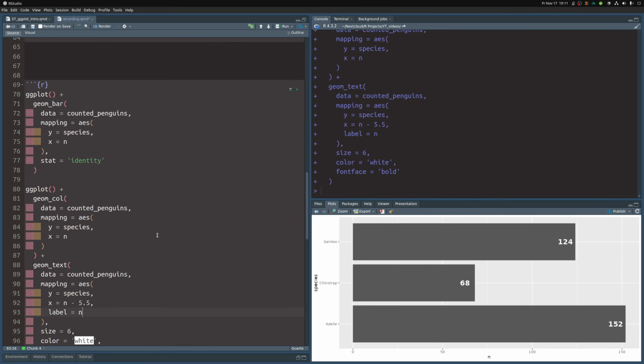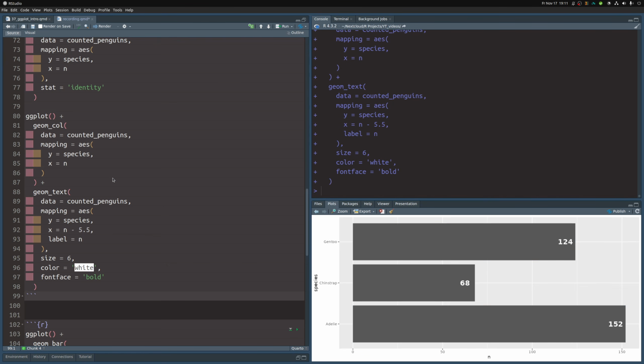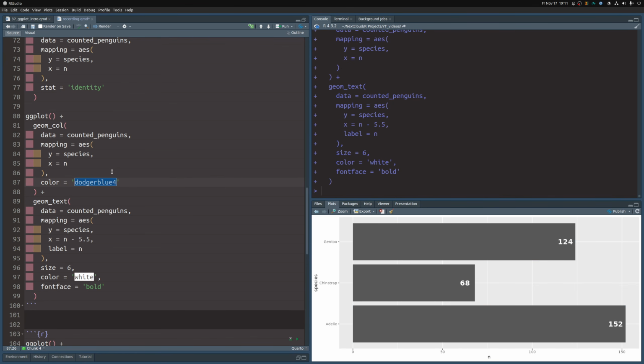So let's just go into our geom col layer, and in there we can specify that the colors are supposed to be, let's just reuse Dodger blue 4 here. And if we execute this, then we don't really get a nice blue bar. But I don't know if you have seen it, but the output actually changed. Let me just remove this part here and re-execute this.